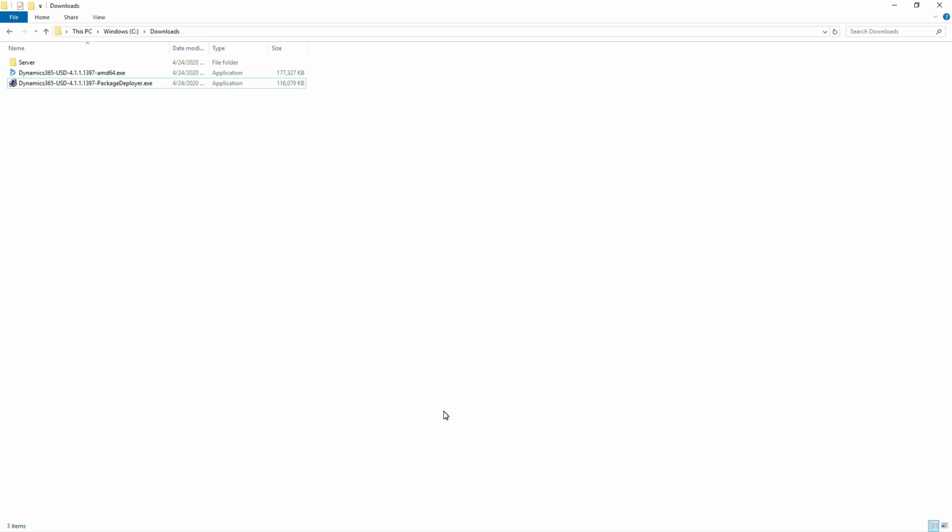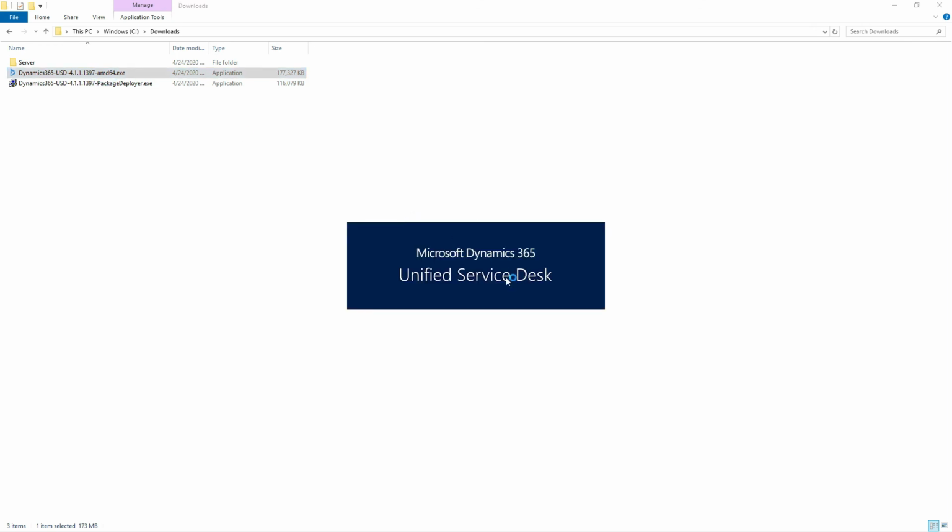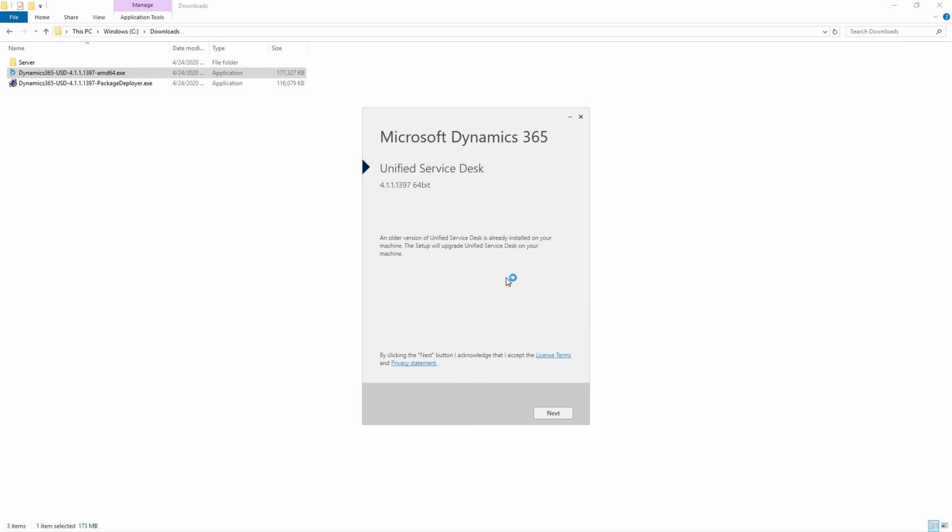So here we are with the downloaded files, and this is the one we want here, the 64-bit version. So I'm going to double click on this to run it. And it says this is 4.1, so that's awesome. And it says an older version of Unified Service Desk is already installed on your machine. The setup will upgrade USD on your machine. Okay, so that's what we want to do, and we want to click next.